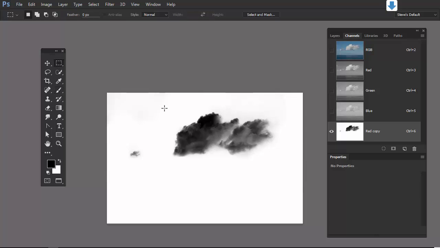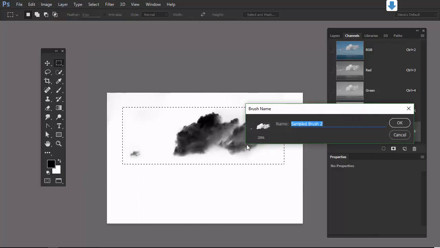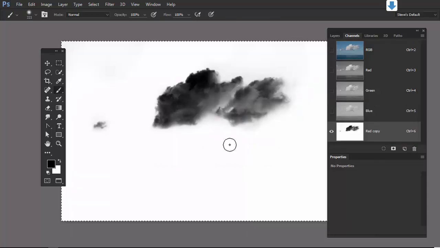Now hit the M for the marquee tool. In this case, I'm in a rectangular marquee tool. I'm going to select the brush here, so my center point is going to be directly in the center when I define it. Edit menu, define the brush preset. There it is. Now, all right, we have a fairly decent looking cloud.